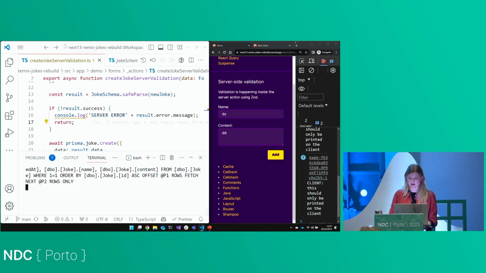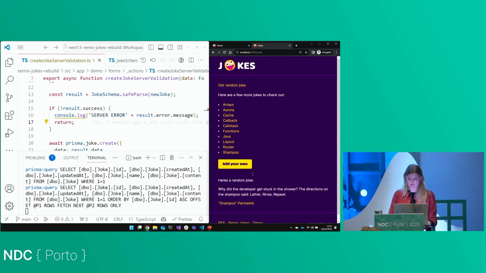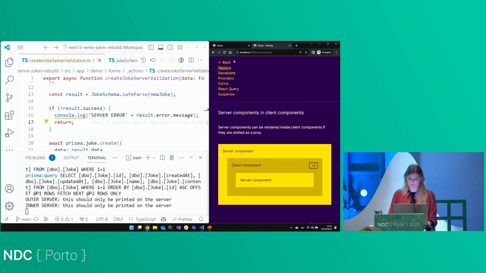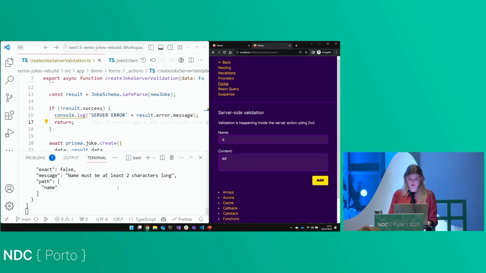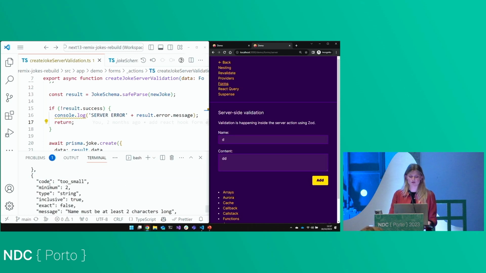Let's try that. Oh yeah, that's because I'm not on the local. That's why. Yeah, let's get back to this. So as you can see, it's now failing on the server side.